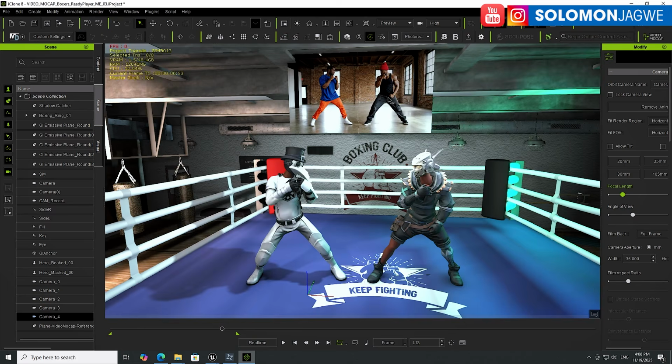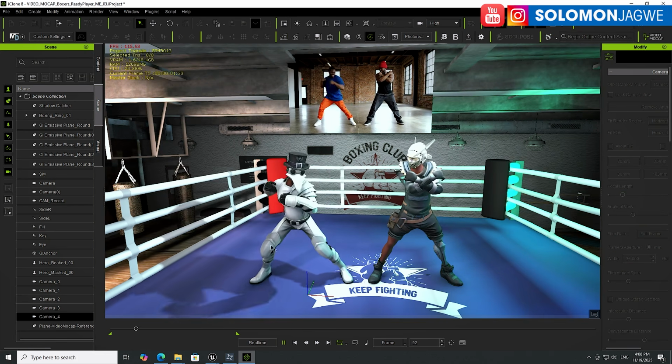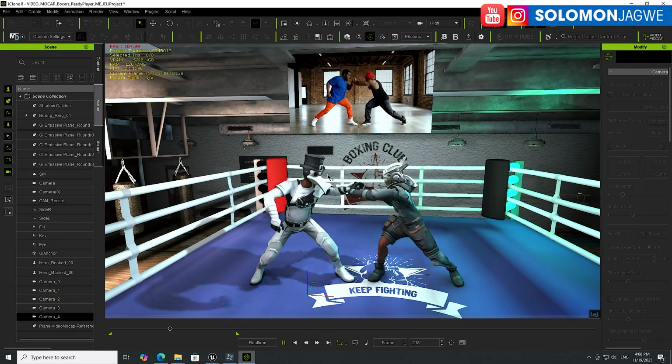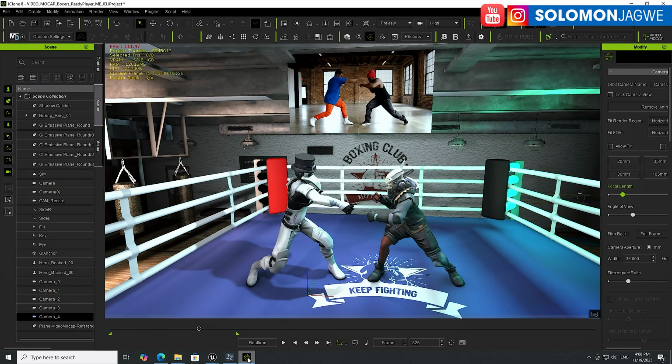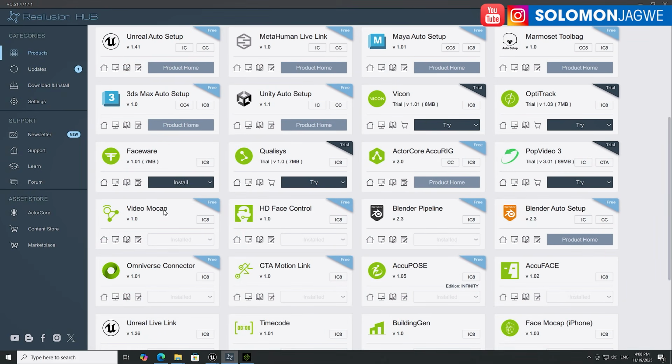Okay, so as you can see here, these two models started off without the motion capture data, and then I was able to convert the data from the video that you see playing up at the top, and then apply each video to this character. So like I was saying, make sure that you have this Video Mocap plugin installed.